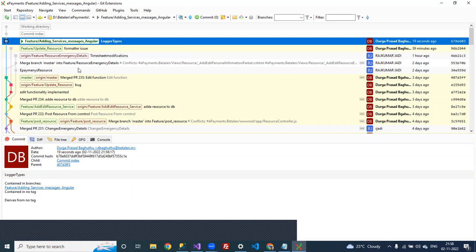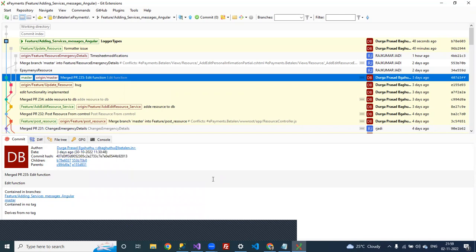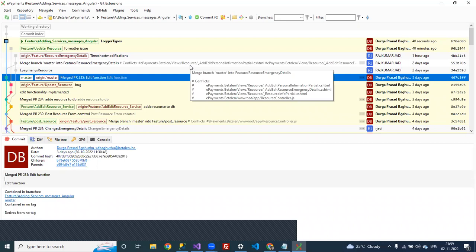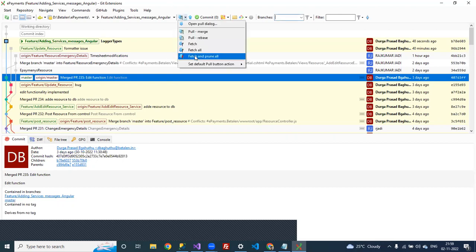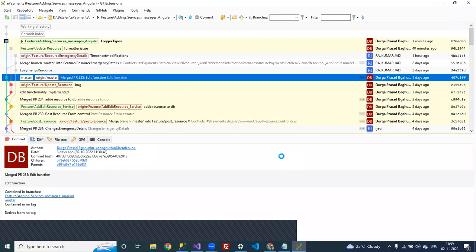Now what I need to do is match this code with the origin master branch. I can push directly and merge here. But if another resource was working in the same master branch, and someone pushed changes and merged them to the master, it is going to get complicated. So instead, just do a fetch all.